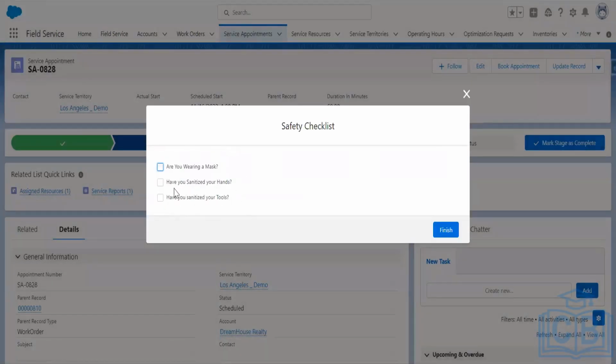This is the checklist: I will wear my mask. Have you sanitized your hands? Have you sanitized your tools? This flow screen will be installed into the mobile screen. This flow is now part of my service resource mobile app. When our service resource, Simon Cliff, goes to his next appointment, he clicks the service appointment, then clicks the action menu to find it and complete the safety checklist before he starts the job.